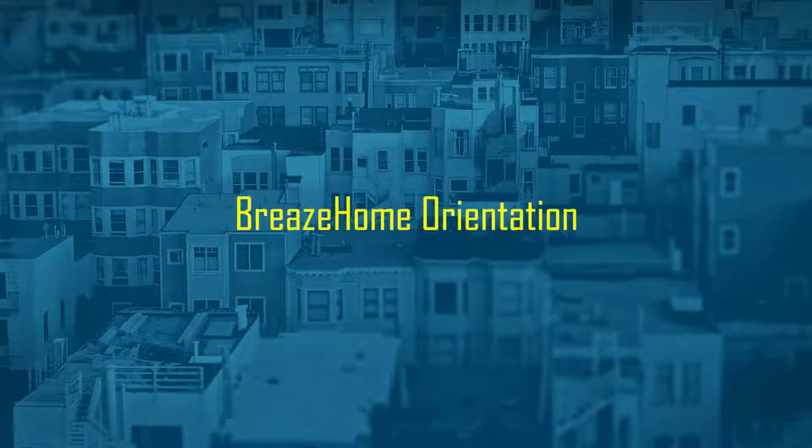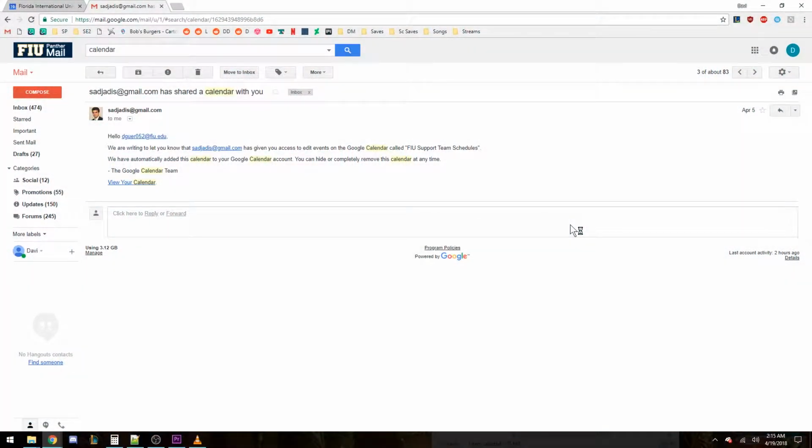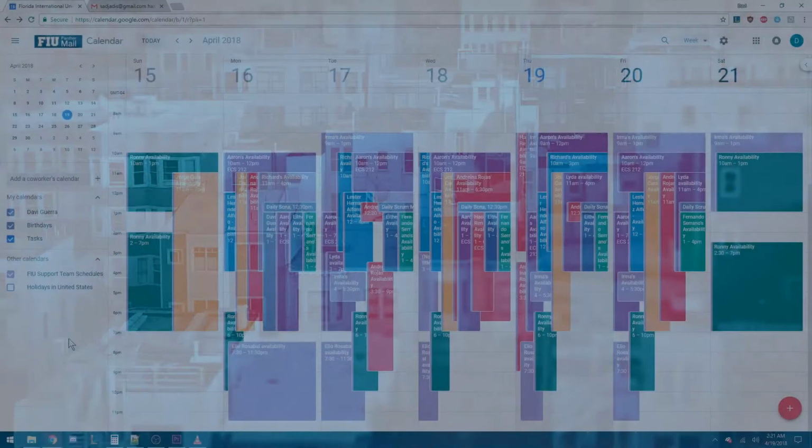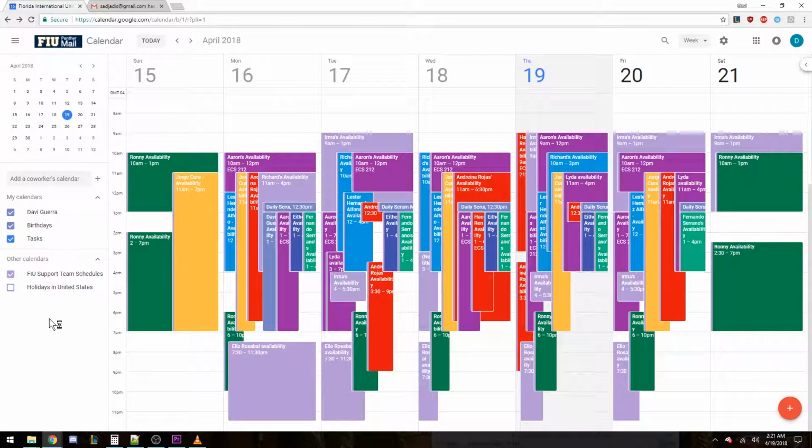This project is operating under the mentorship of product owner Dr. Masood Sajadi. Before we can become an active participant in this project, we need to inform our product owner of what hours he can expect us to be working on this project. Shortly after joining the project, an invite to the project Google Calendar will be sent to your FIU email address. Once we're on the Google Calendar, make sure FIU Support Team Schedules is the only displayed calendar.